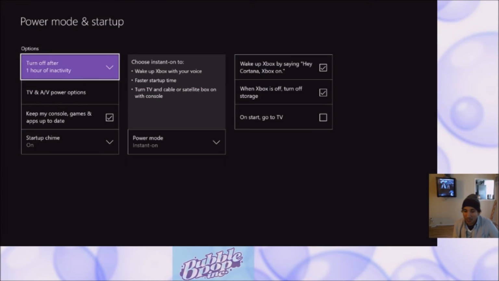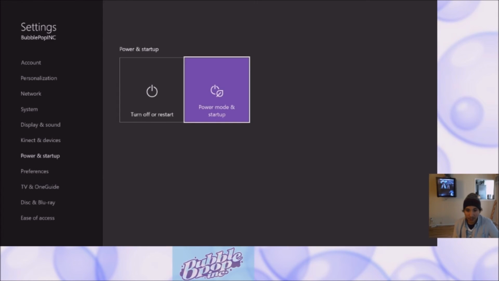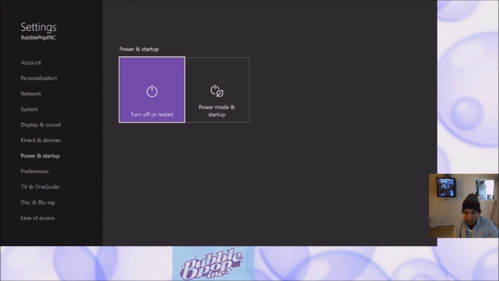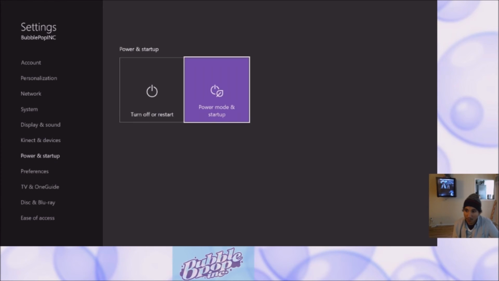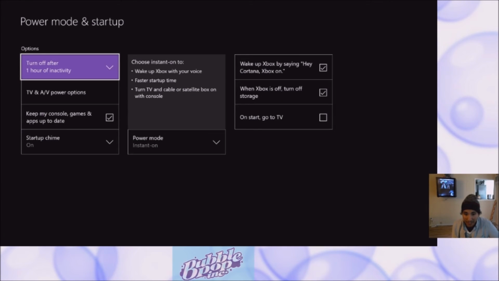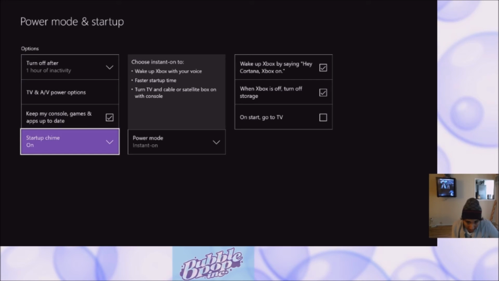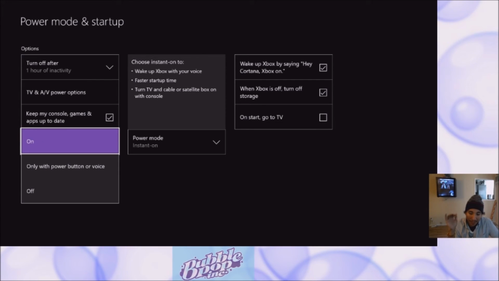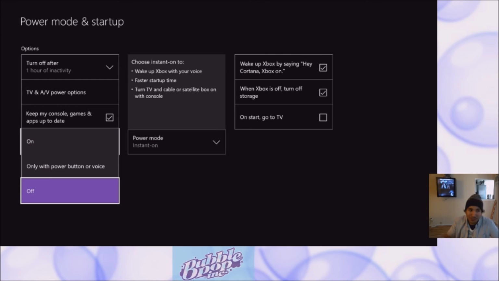Anyway, so once you've gone to your settings and you go down to power and startup, go over to power mode and startup. Okay, and you see here it says startup chime on. I have it on, so no matter what you do, the Xbox One will chime anytime you turn it on or off with your controller or your voice or the button itself. And now you can customize it so it'll chime only with the power button or voice, or if you don't like the sound at all, turn it off completely.